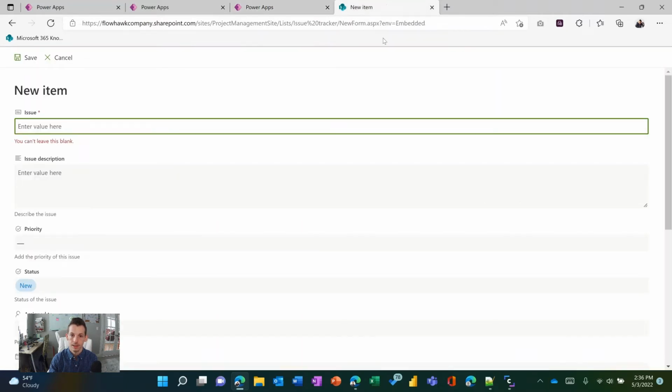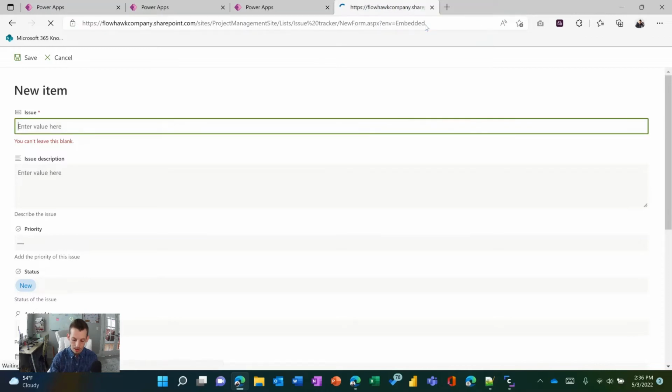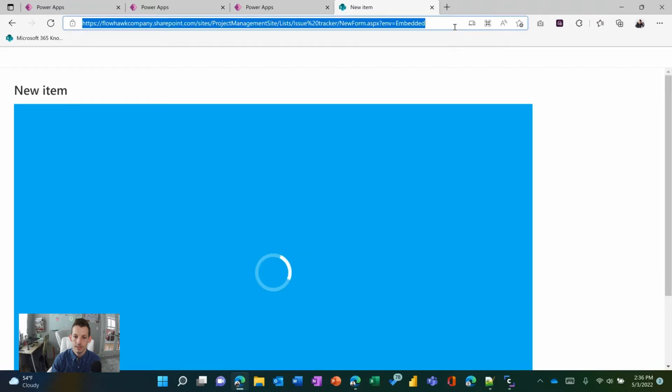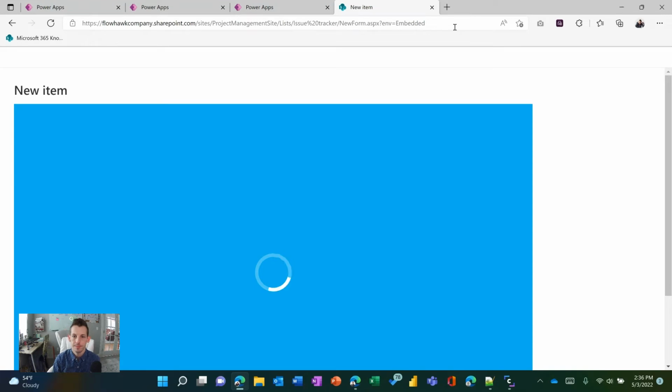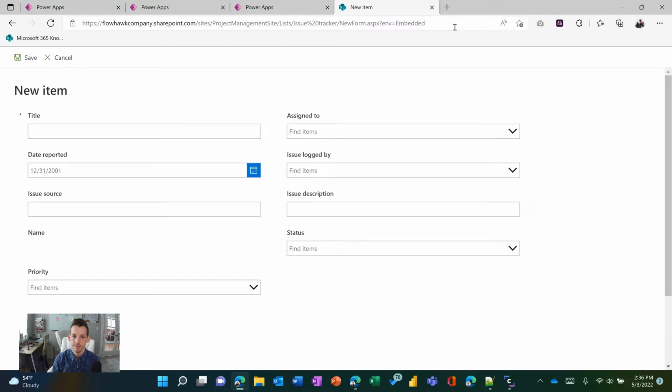Let's come back to our new item. This is what launched before. Let's keep the same URL and I'll just refresh the page. It may take a few times. Oh, this is loading our app now. Loading. Okay, so this is our new form.